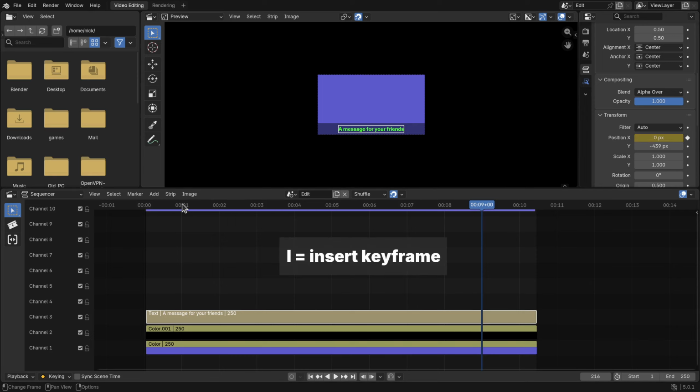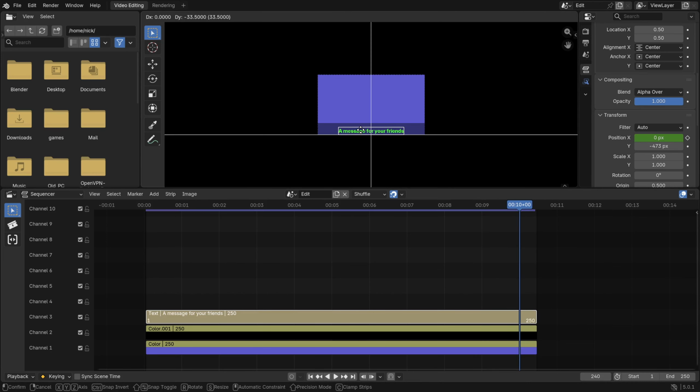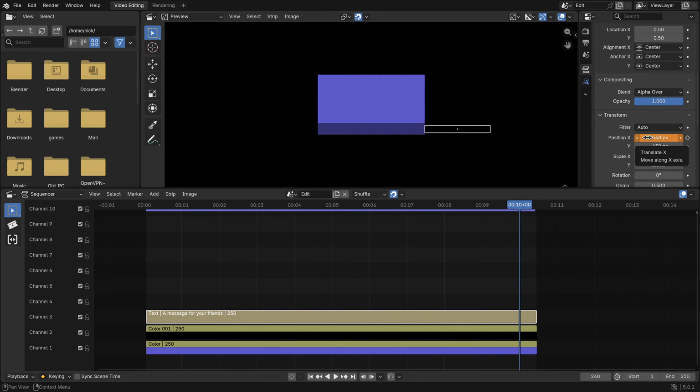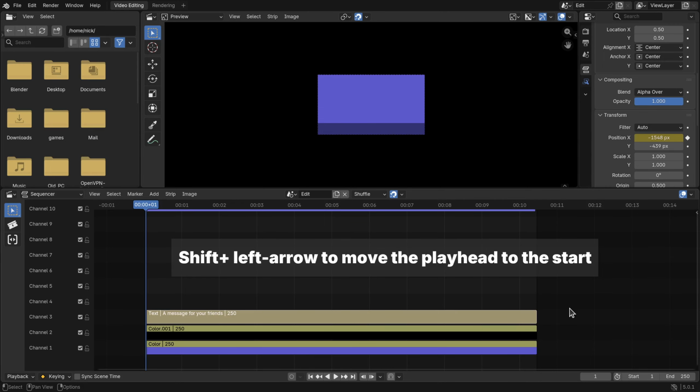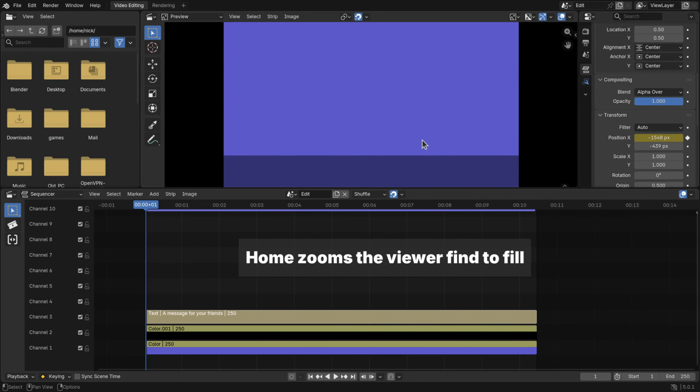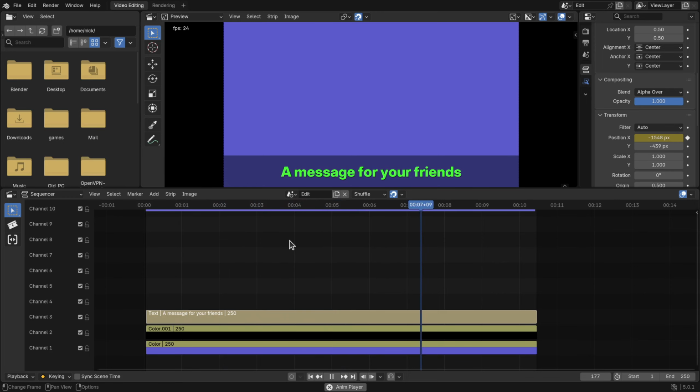That means between second number 1 and second number 9, it will stay in that spot. Move the playhead up to 10 seconds, G and then X, and move it off the screen. Set another keyframe. So we need 4 keyframes for this effect. Now we'll move the playhead to the start, zoom in, and see what the effect is. The second keyframe moves it into position, the third keyframe holds it there, and then the fourth keyframe moves it away. So that's how you can do messages that appear and disappear.